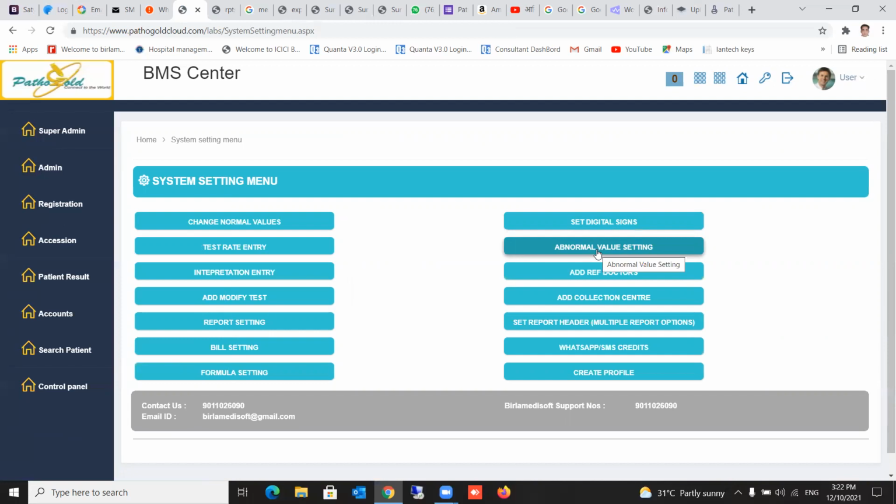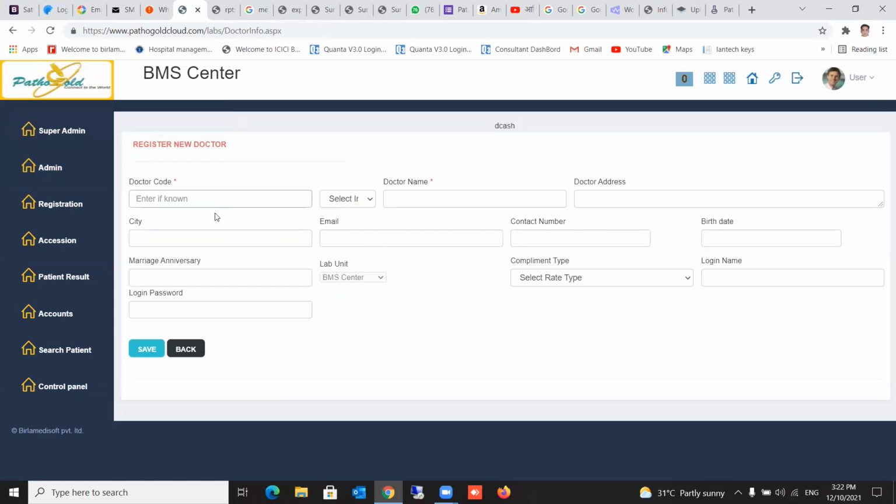Okay, so some more parameters are coming. So right now this is not available. Add referring doctor. Now you want to add the referring doctor for your laboratory. Okay, how many doctors are referring patients to you? I want to add the referring doctor. Click on this, add referring doctor. Here is the referring doctor. How do you add the referring doctor? Let's say I first create the code for the doctor. Okay, so I can say DR001. Okay, this is my code.